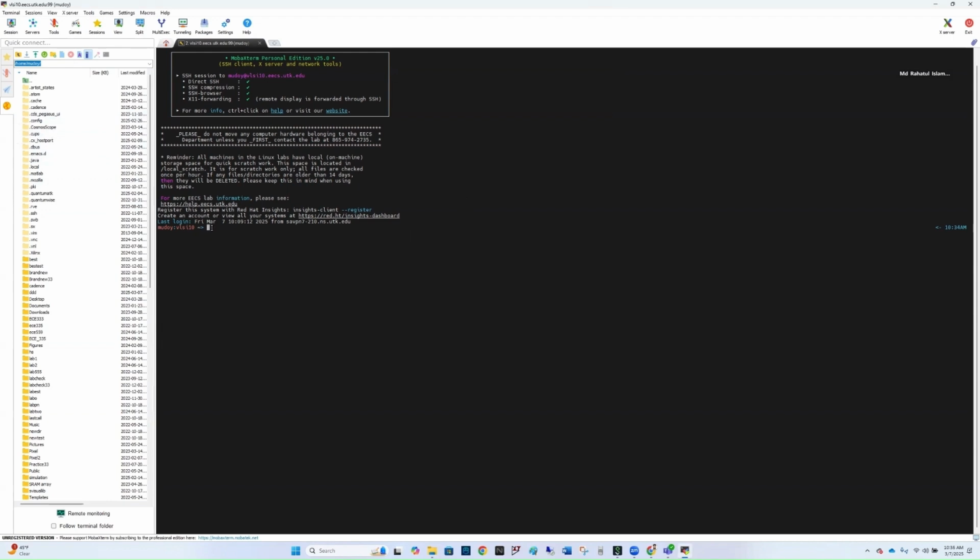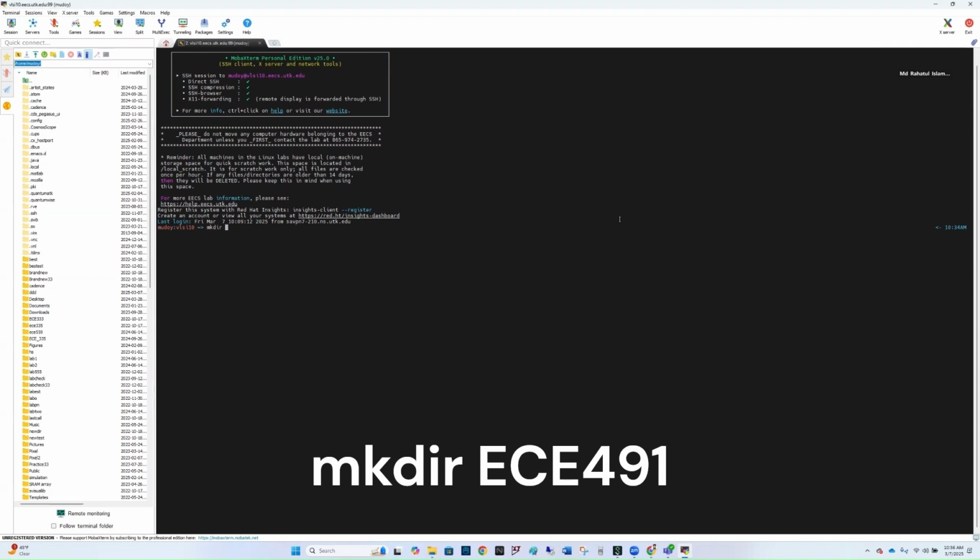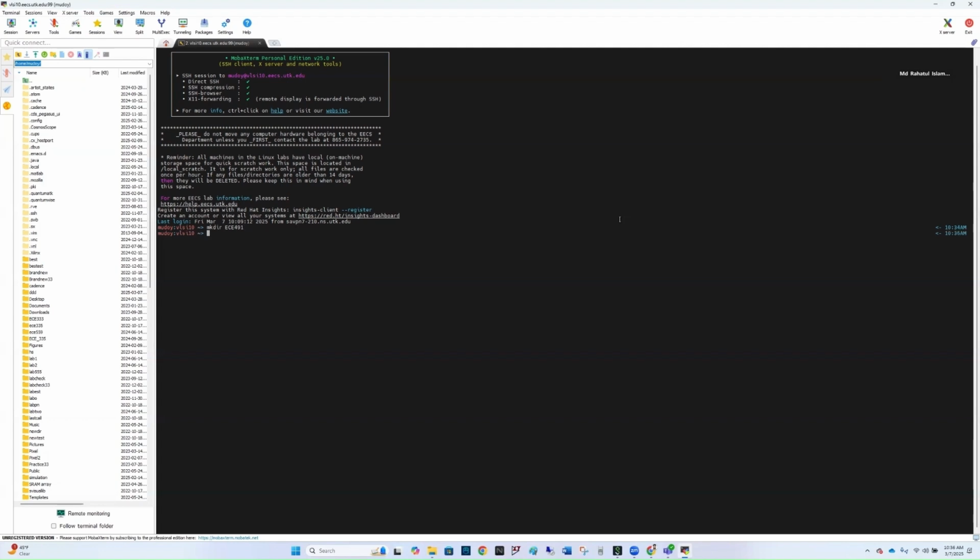Let's make a directory. Suppose you want to do some coursework for your EC 491 or 599 course. Let's make a directory for that. To make a directory, you have to type the command mkdir. You have to type exactly like that: mkdir, then space, then the directory name. Suppose in our case, EC 491 or 599. Let me just use EC 491. Next I have to press enter. Then there will be a new directory.